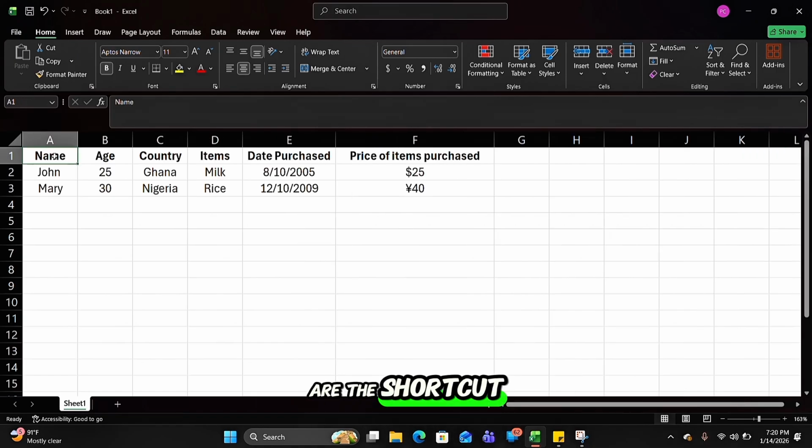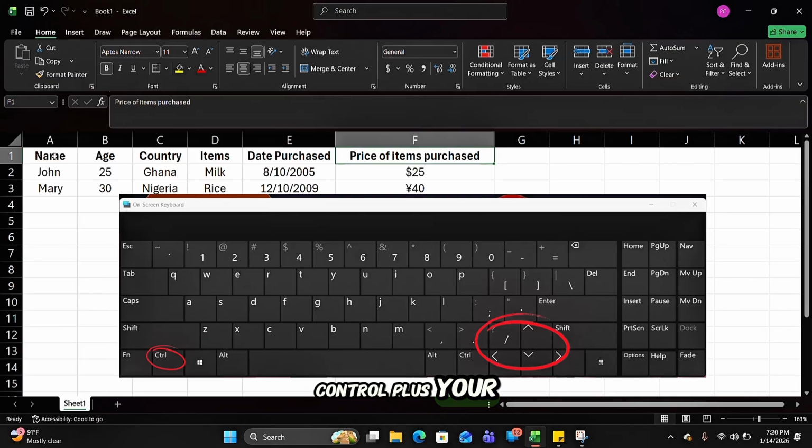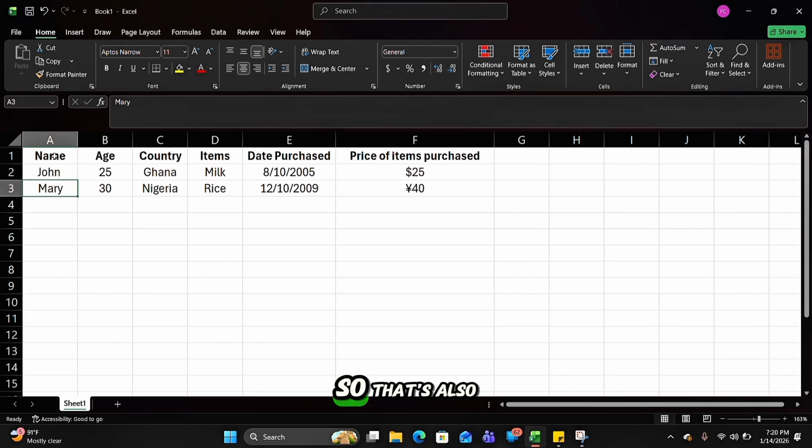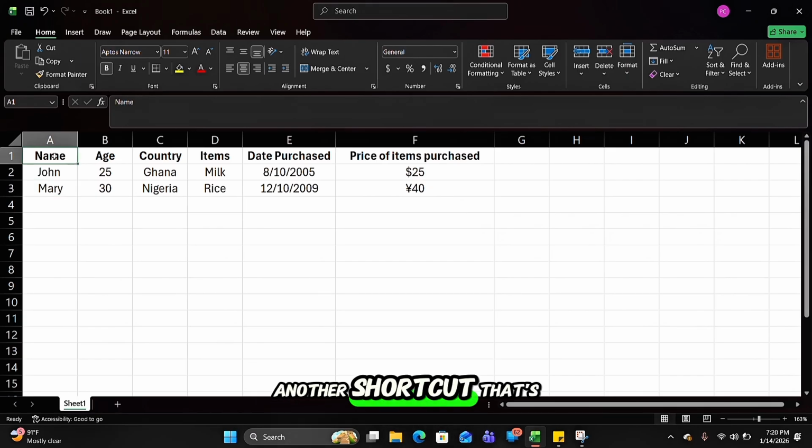So guys, these are the shortcut keys that we have. Another one again is you can use your Control and your arrow. There's your Control plus your arrow key, it allows you to get down to the last cell that you inserted data on. So you can do Control and the down arrow, Control and the left arrow, Control and up arrow. So that's also another shortcut that is very, very important.